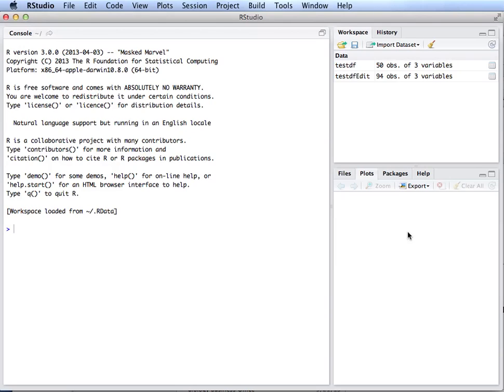Now, I should explain real quickly that you're using two programs right now. You're using R and RStudio. R is the actual program that does all of the statistical analysis, makes all of the plots. Essentially, it does all of the heavy lifting. RStudio is what's called an integrated development environment, or IDE, and that's basically just a program that sits on top of R and makes it easier for you to communicate with R. It sort of simplifies the interface between you and R, but the actual work is being done by R.